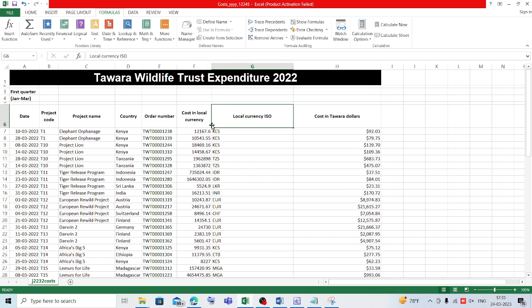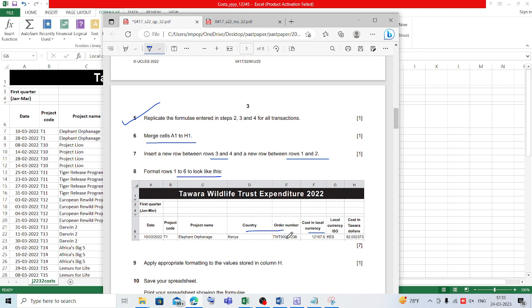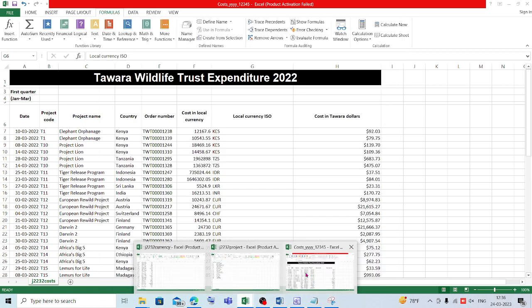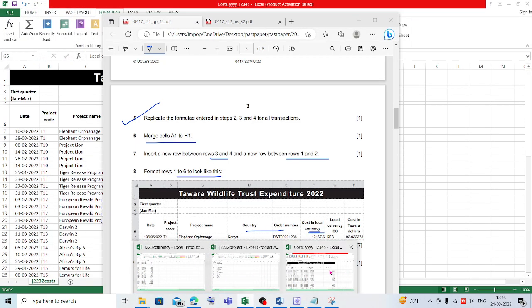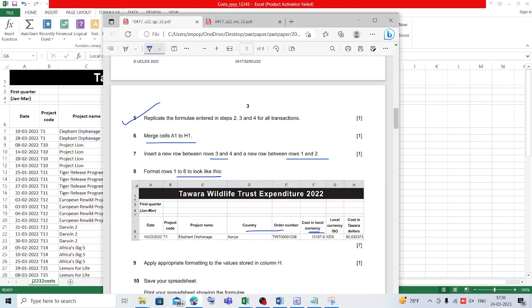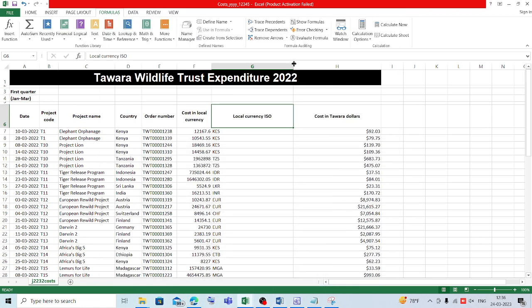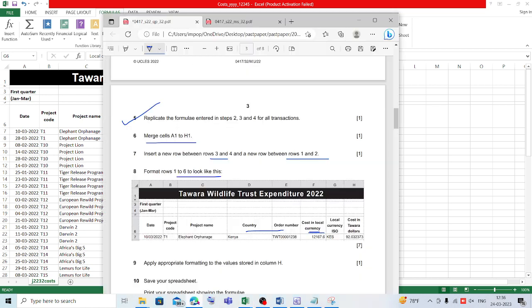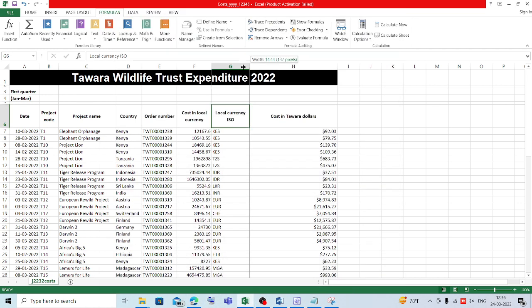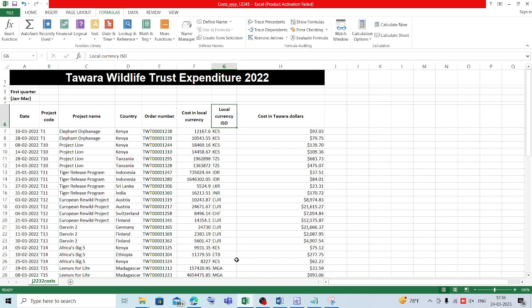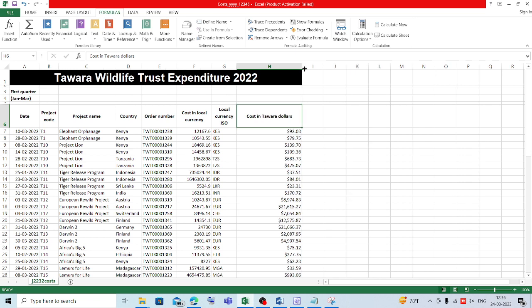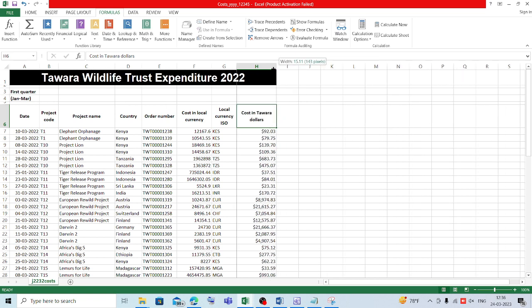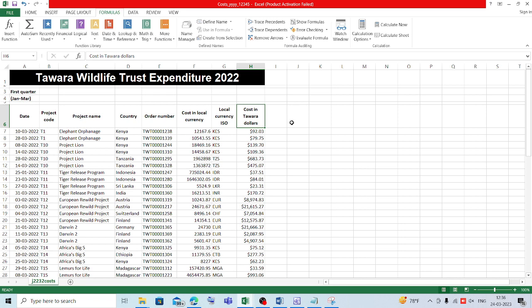Cost in local currency. How they are asking in the table, like this. Cost in local currency, like this it should be. Local currency ISO, local currency ISO, like this. And cost in Tawara dollars also like this.